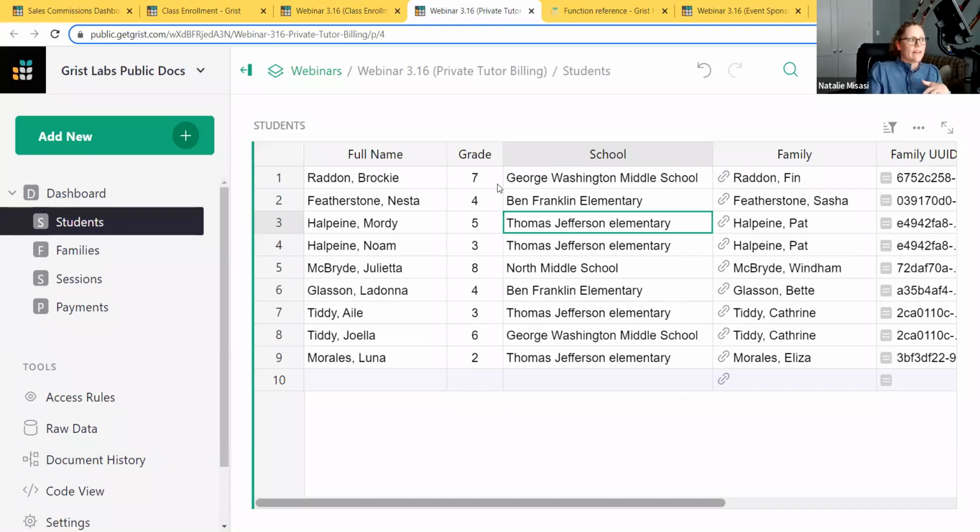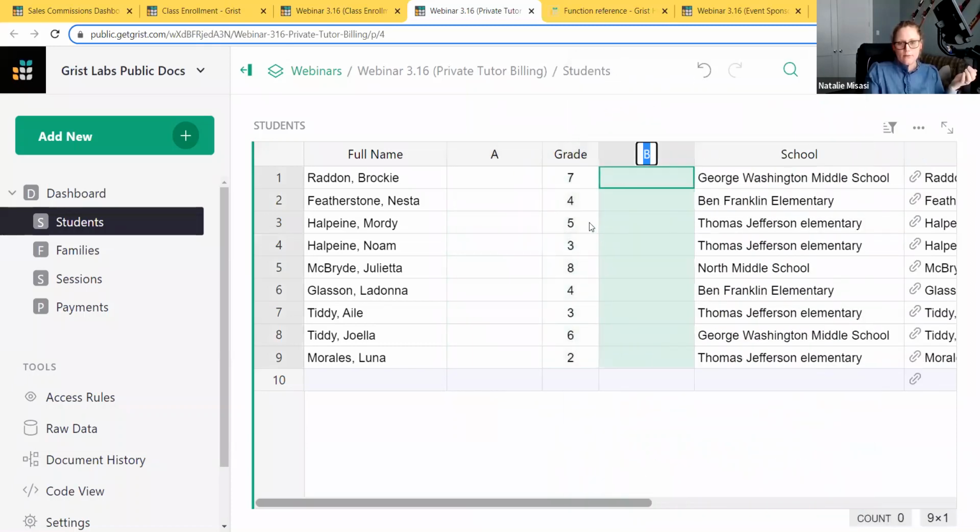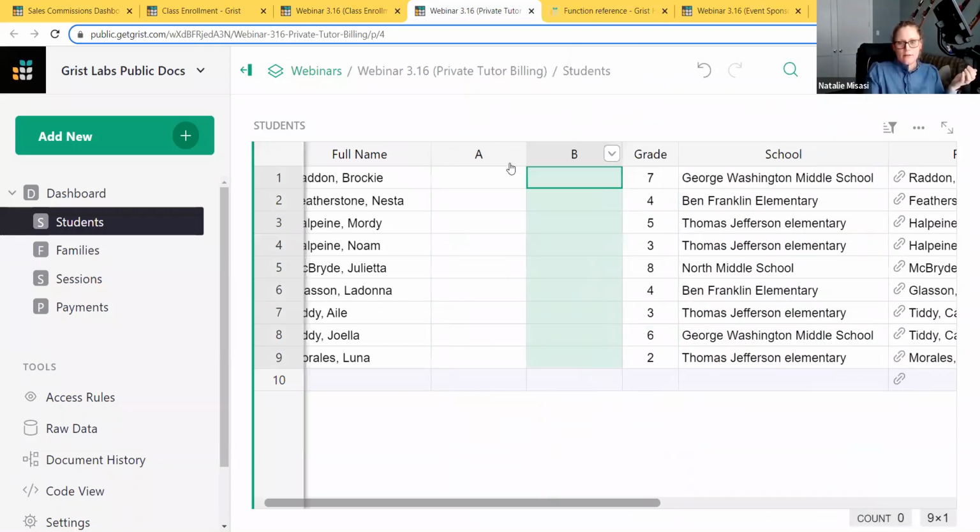So we're going to take a look again at our private tutor billing template. In the students table, we have this full name column that lists the student's name as last name, comma, first name. So we're going to use split to split this data and return either the first name or the last name. And we'll go ahead and add 2 new columns to contain this info.